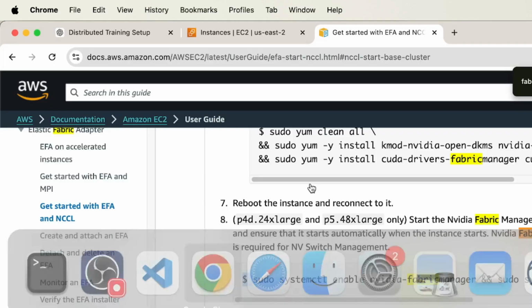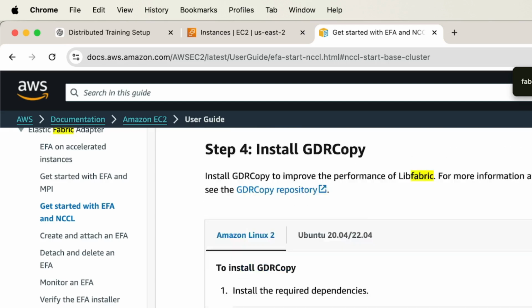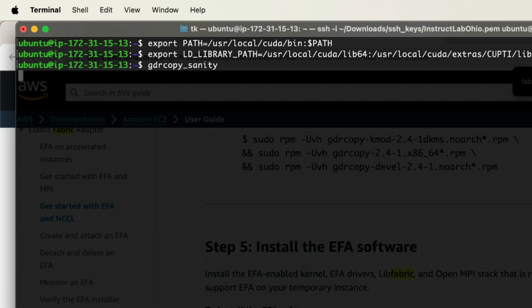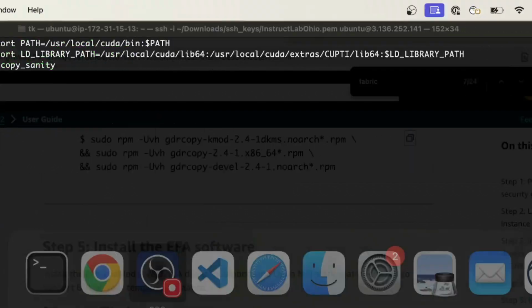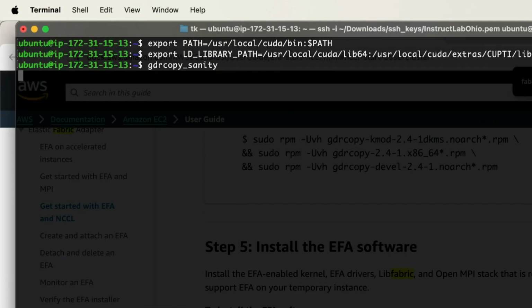It's taking some time. The GDR copy is a good addition. It's still running, so we have to wait for some time to complete. I don't know how long. I should have run it once before, it would have been faster.